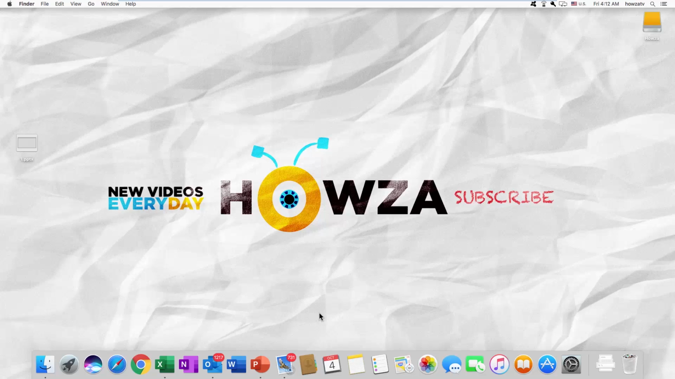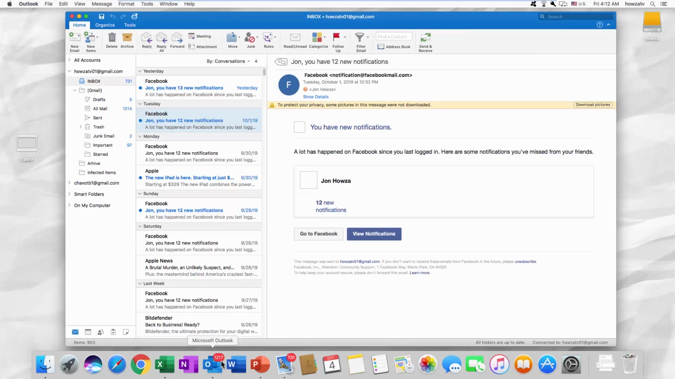In today's tutorial, we will teach you how to create or delete a folder in Outlook for macOS. Open the Outlook app. First, we will show you how to create a folder in Outlook.